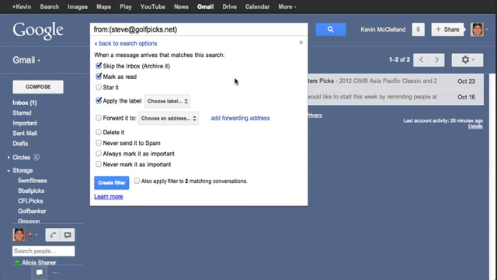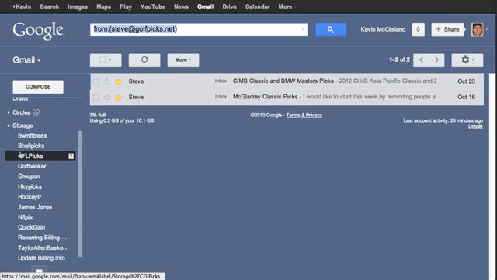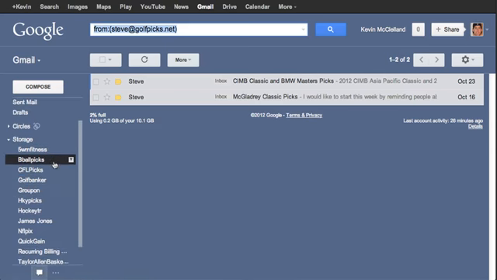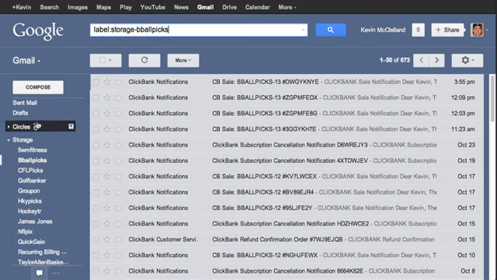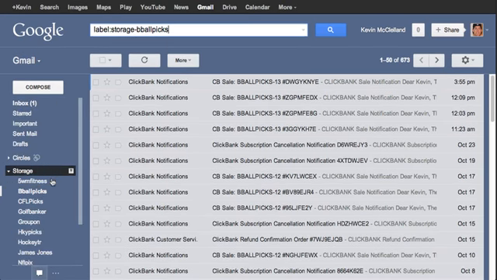But I think the best thing that you can do with this is just apply filters to the different emails that you get. So you go through that and press create filter, and it's going to come up on the side here. These are all under storage. I have a bunch of different filters here. For example, everything that comes from ClickBank about b-ball picks, which is just one of the products I sell, goes into a storage thing and it marks it as read. That saves me about maybe 20 emails a day that I don't have to read if I don't want to, but they're always there in the storage if I need to go back and check on something.